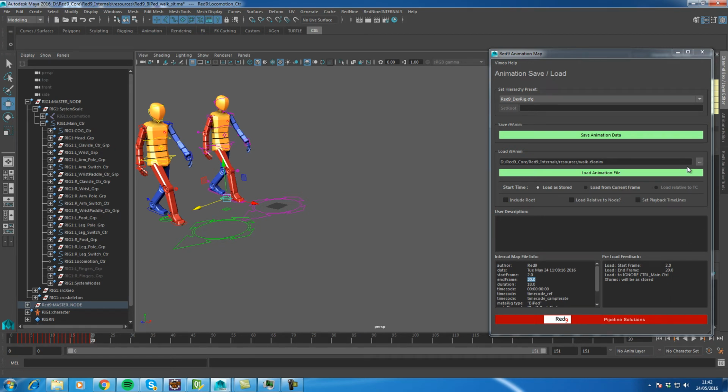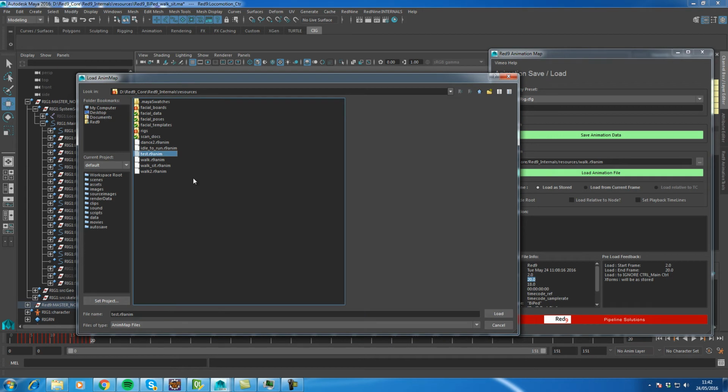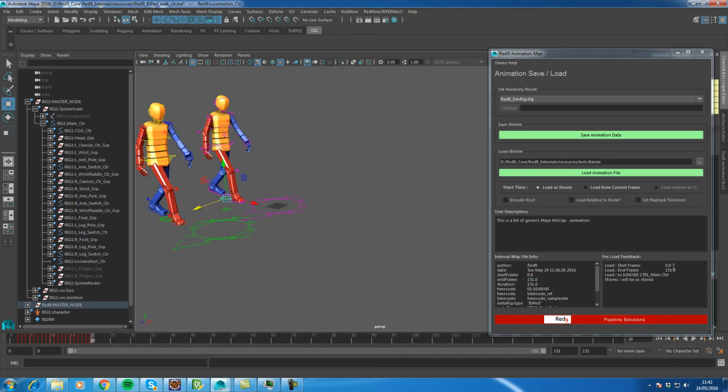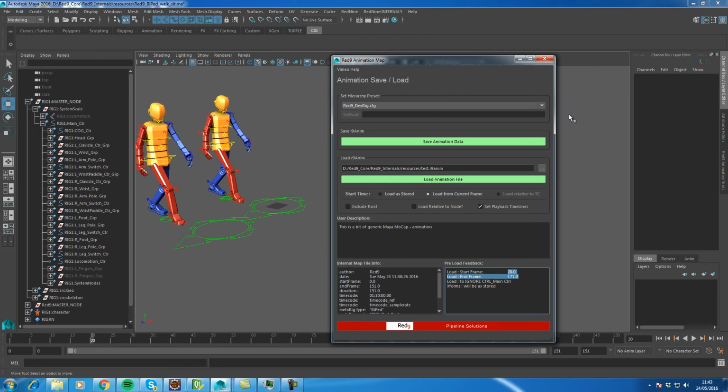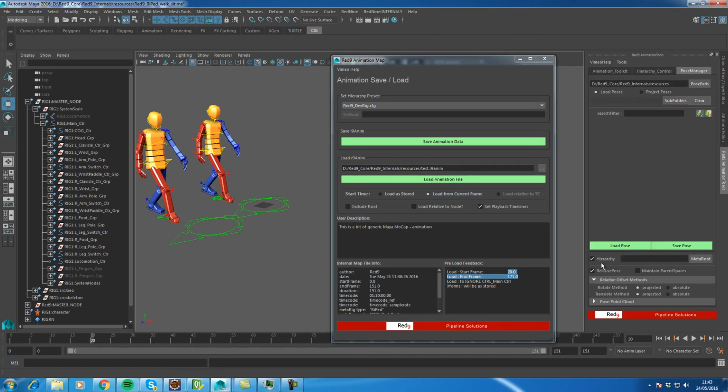Again, this thing down here will tell us what's going on. So we're going to take our test anim that we did, which is the walk sit, and if I switch that, you see it's going to load from frame 20 and it's going to end at frame 171. I'm also going to hit the set playback timelines, which is going to set the timelines for me afterwards, and it will set it to this data here. And the other thing I'm going to do is load it relative. Again, this is directly the same as the stuff down here. This is the same system, the same intelligence, except we've now expanded it using the animation redirector so that it will work with animation data.